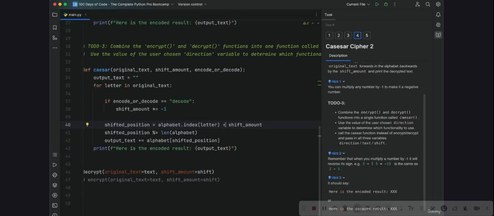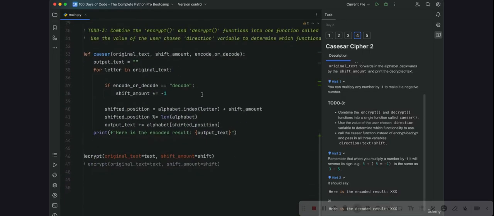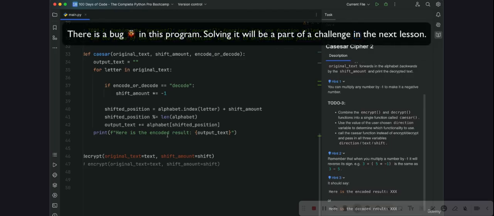Now, in this case, instead of subtracting, we can simply add. So whatever it is, when we add a negative number, such as in the case of decoding, it's the same as subtraction. And when it is encode, then this if statement is not going to trigger, and we have the original code that we have for the encrypt function. So this is a really neat way that you can get around this problem.